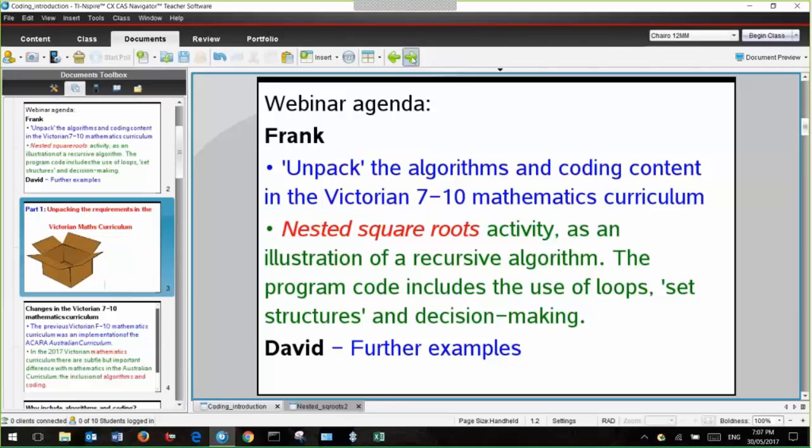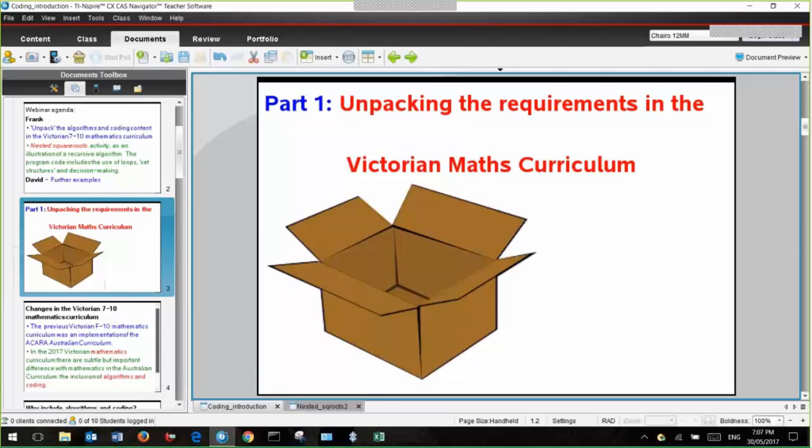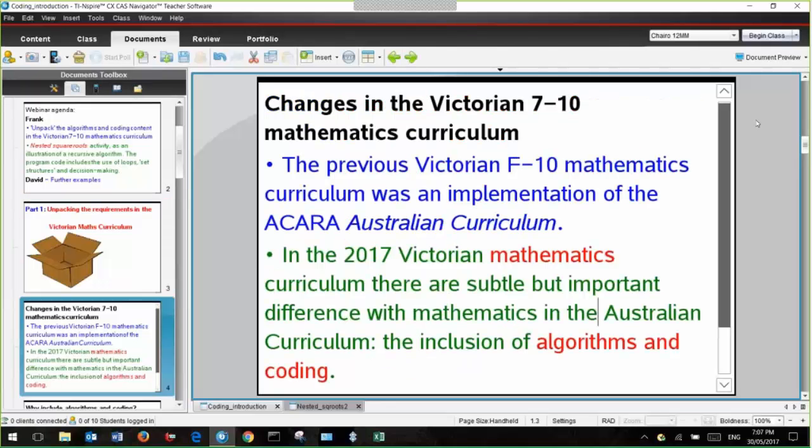All right. So unpacking the requirements in the Victorian curriculum. Well, first of all, in the previous Victorian F to 10 curriculum, it was really just an implementation of the ACARA Australian curriculum. But in the new 2017 mathematics curriculum for Victoria, there is a subtle but very important difference, I think, and that is that in the number and algebra part of the course, at every year level, there is a requirement to include algorithms and coding.